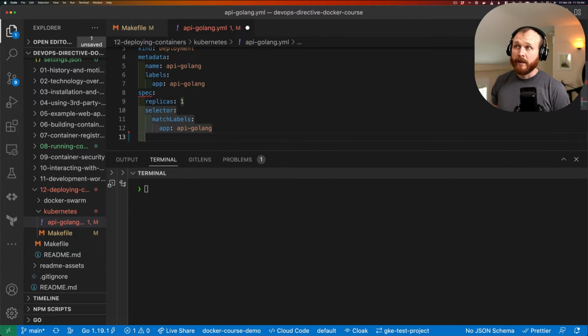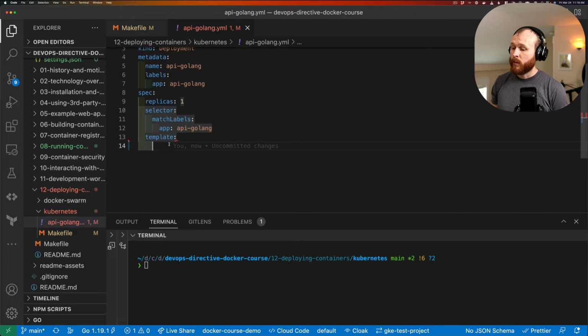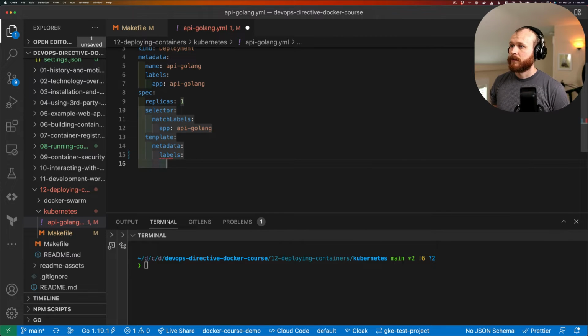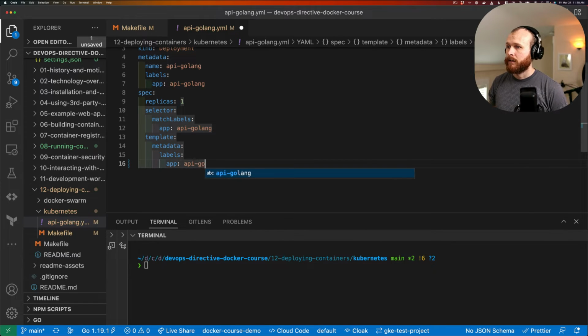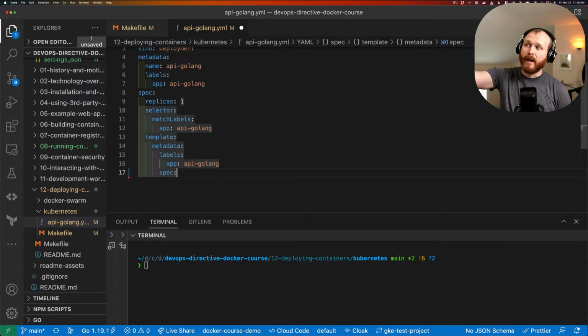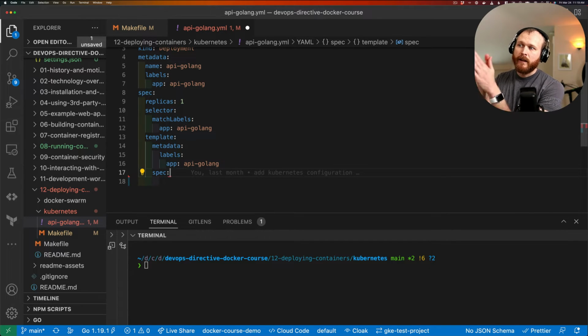We can then write a template for the pod itself, and this is where we'll put that metadata for the selector to work on. So it will be metadata, labels, app: api-golang. And then within this template, we can actually have a spec for the pod. Whereas the spec at the top is the specification for the deployment, now we're writing out the specification for each pod that it is managing. This lower level spec is the specification for the pods that the deployment is managing.